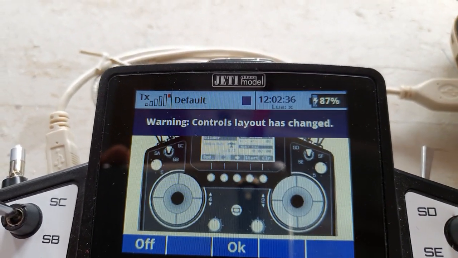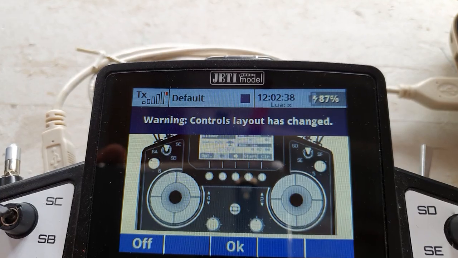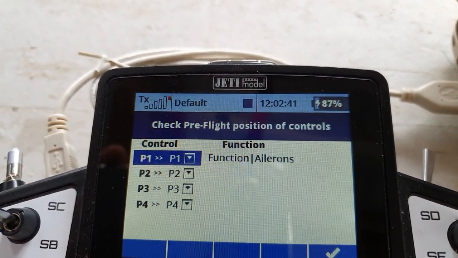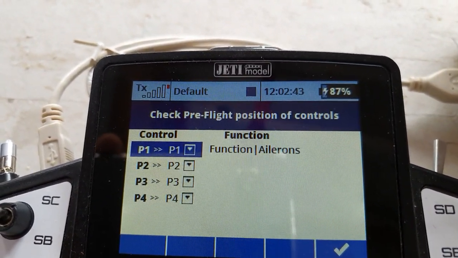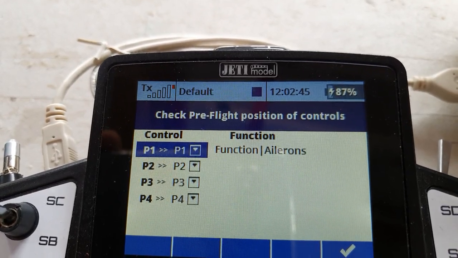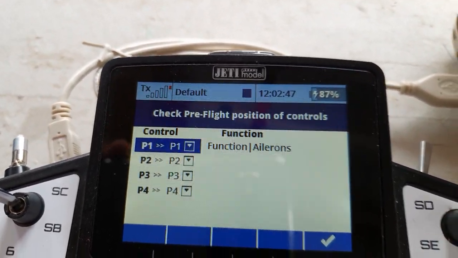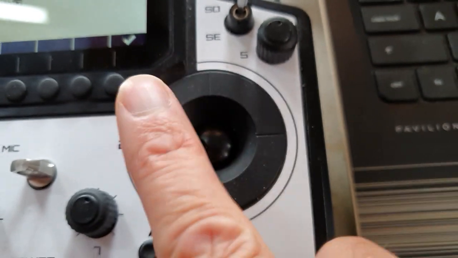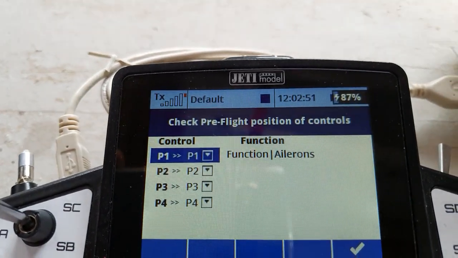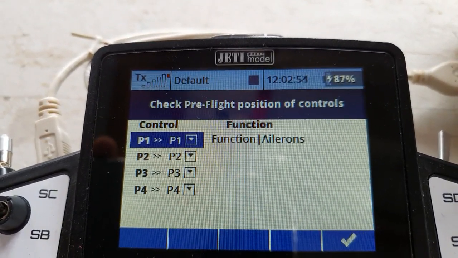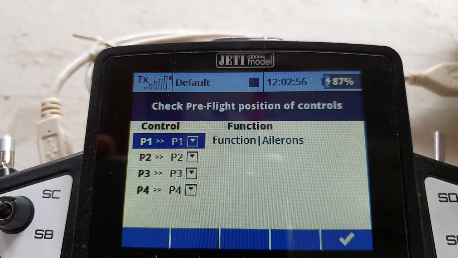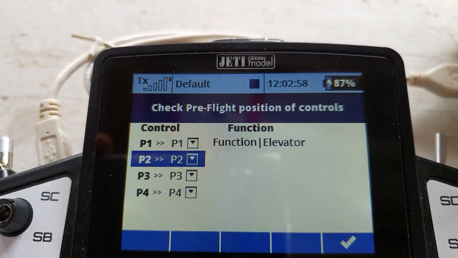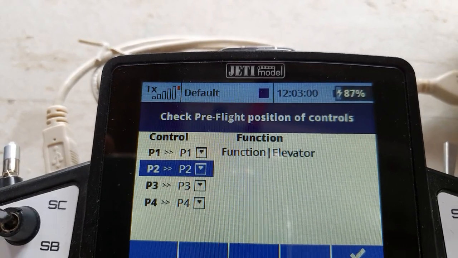So unless we want to switch off, we have to say OK to it. There's no other way to proceed. And it would go into this screen. Check the controls and functions. So what it's telling us is that P1, which is this stick here, its function is the ailerons. Is that correct? Yes. We use the wheel to scroll down to P2, and it tells us that's the elevator.